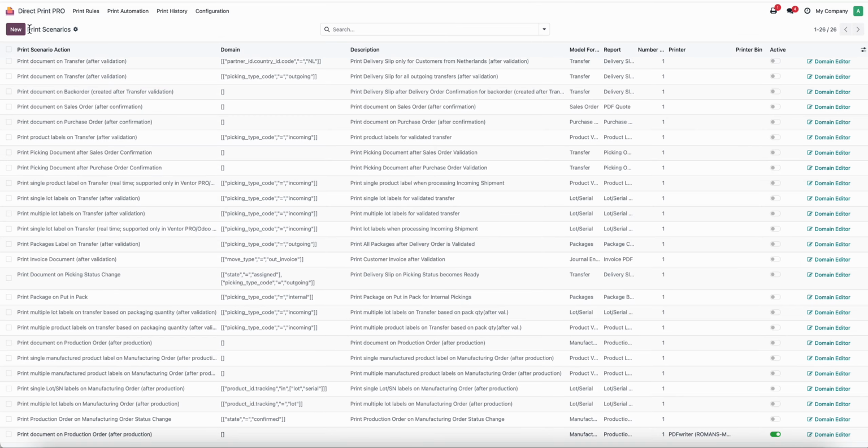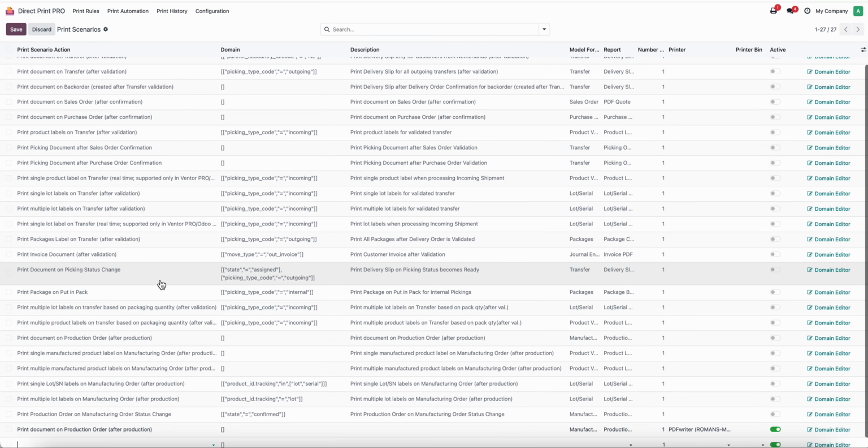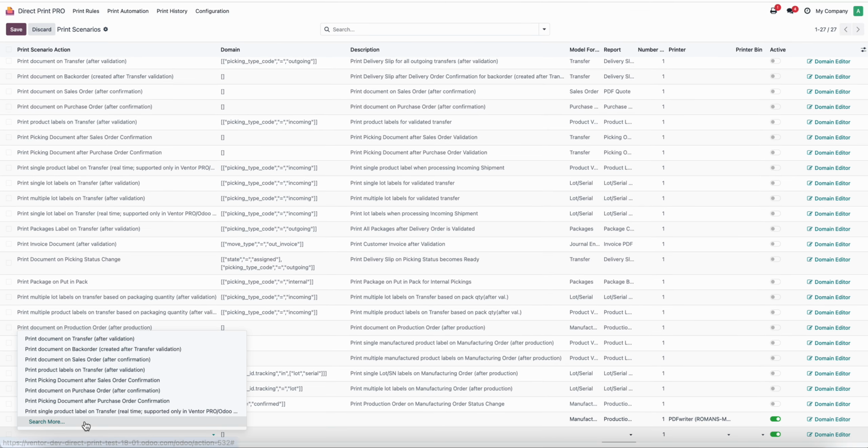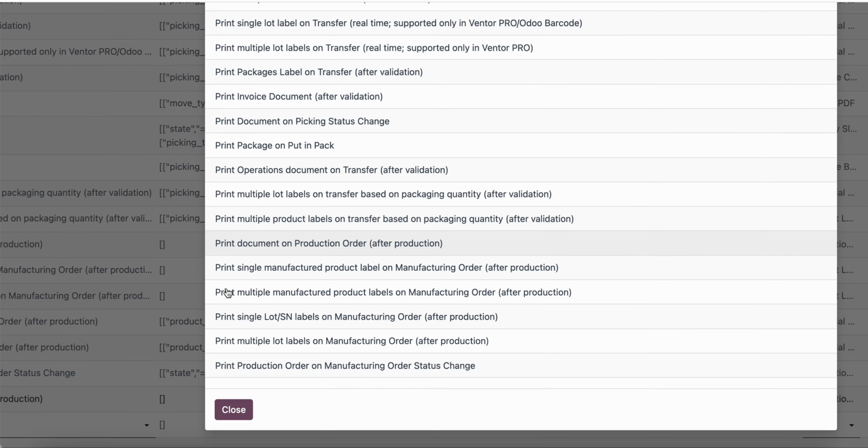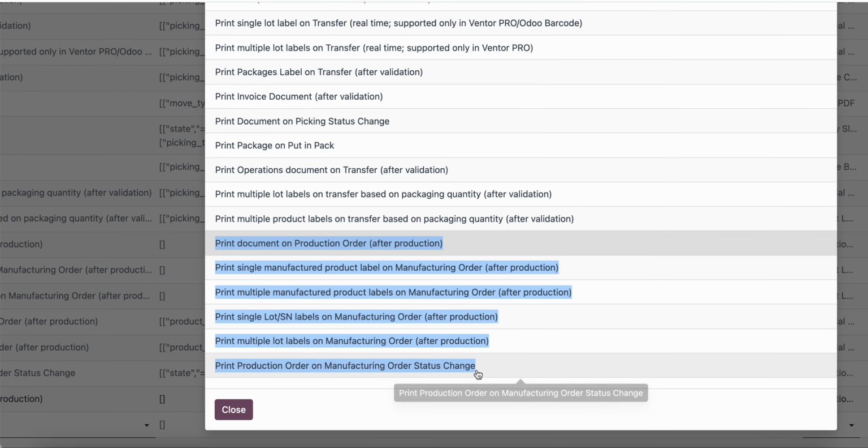So, as you can see, we are in the print scenarios menu. If I click on new, we can check the list of all scenarios, and here we can see 6 new scenarios which can be used for your manufacturing flow. Let's check how it works.